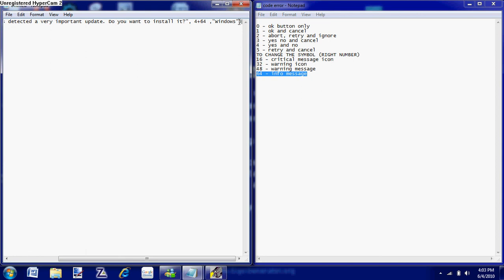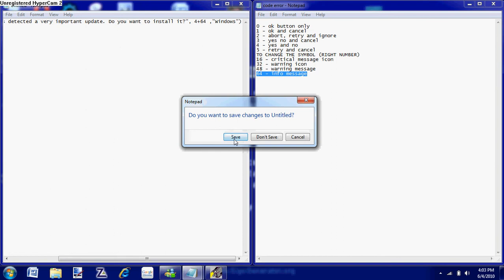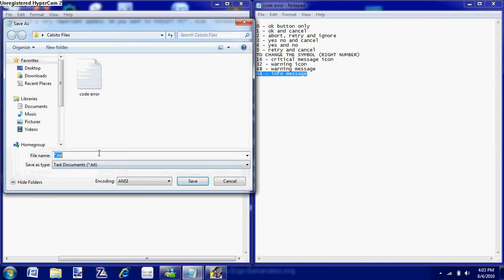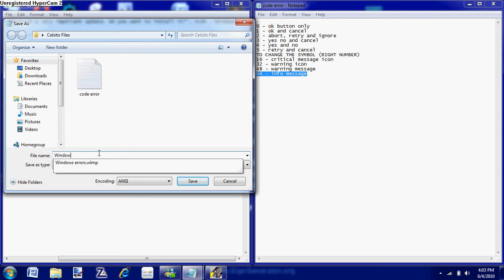I guess that's pretty much it. I press the X, save. I'm saving it as Windows. It could be anything, but you gotta write .vbs. Then save.